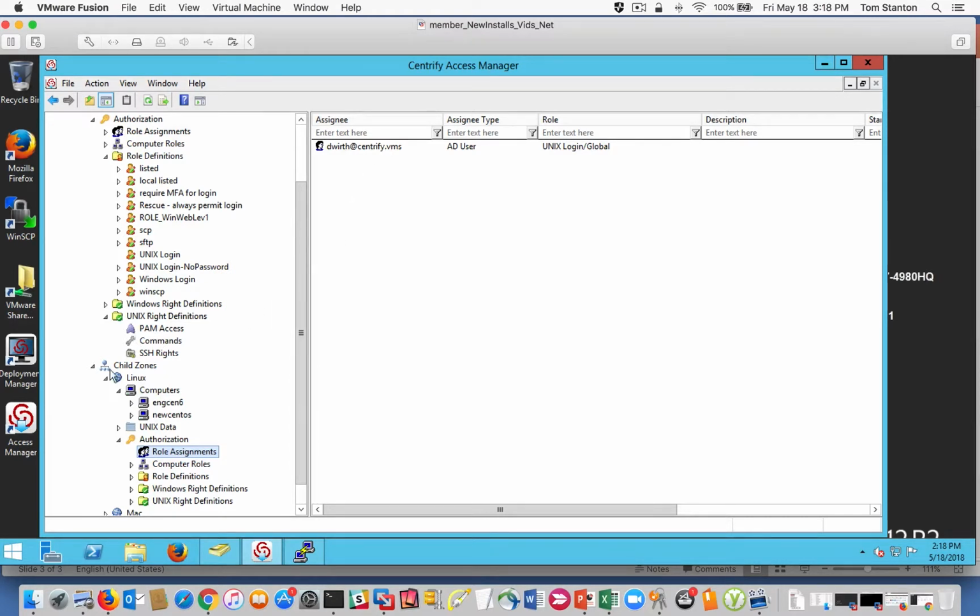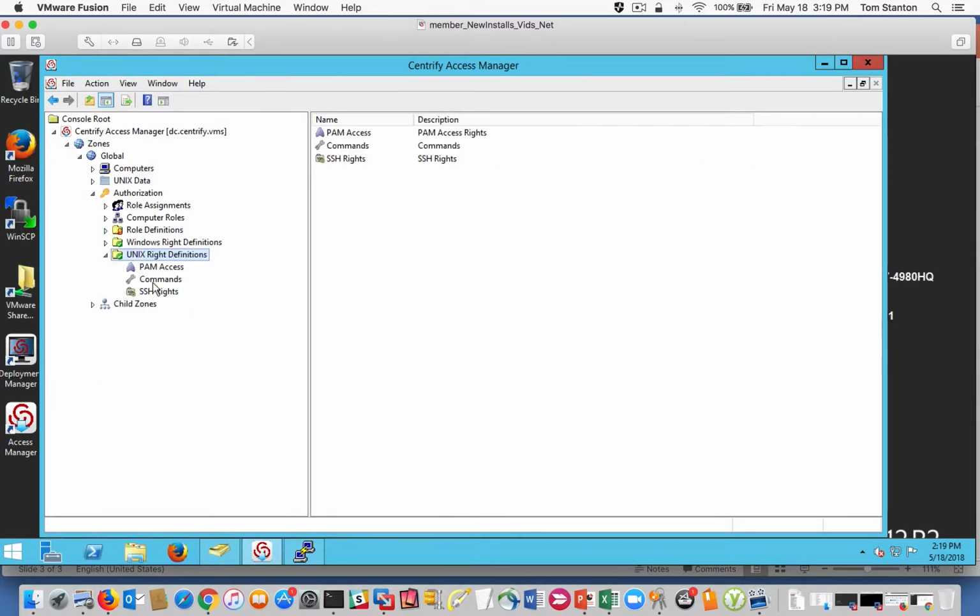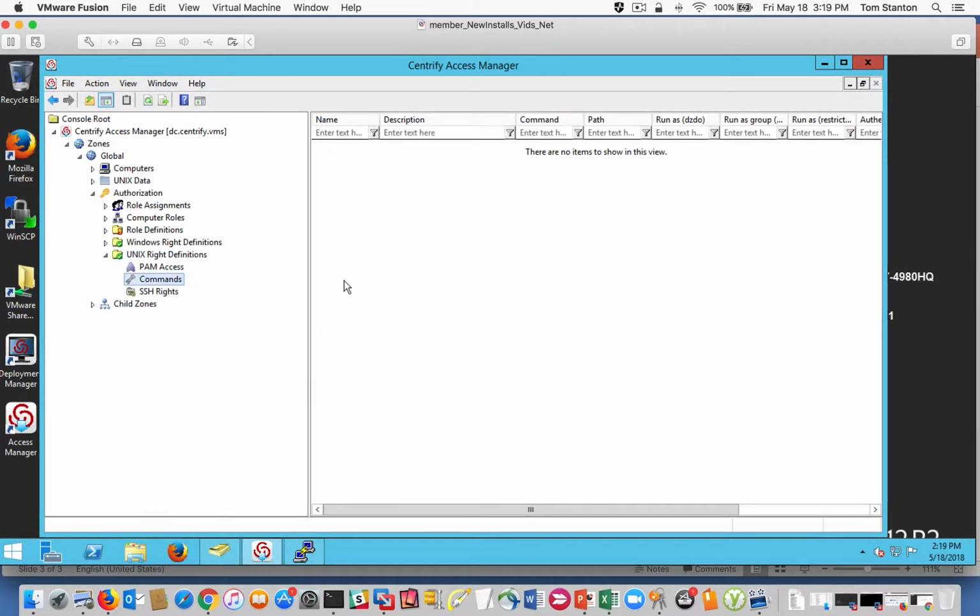So let's go back. Again, I like to define everything globally. So under the Unix rights definition, I'm going to make a new command, and this is where I'm going to make sudo-like rights. It's not a rip and replace. We're not replacing sudo. Sudo will still work. Eventually, you might want to zero out your sudoers file and keep it empty, because Centrify has a replacement for it, and the command is dzdo.